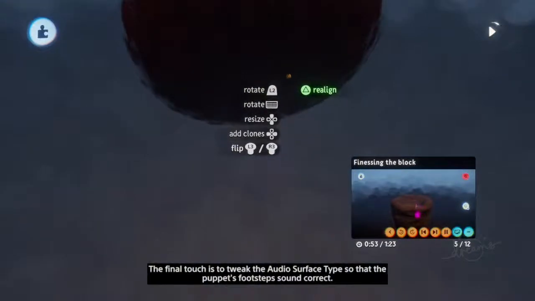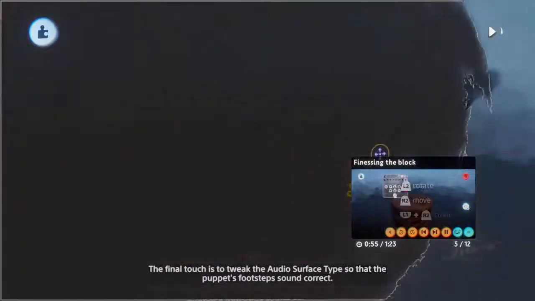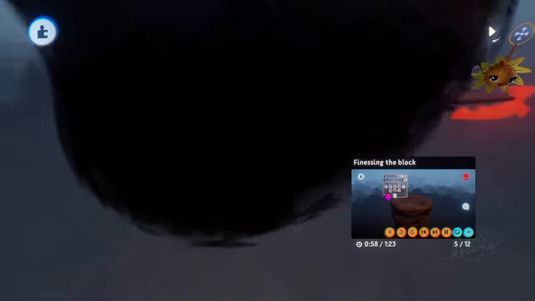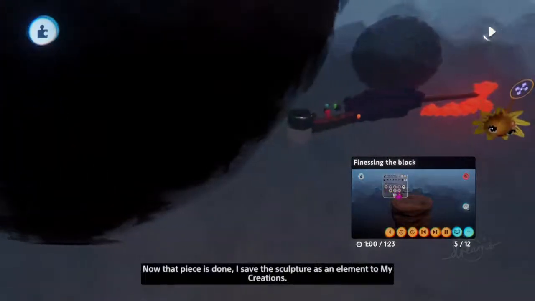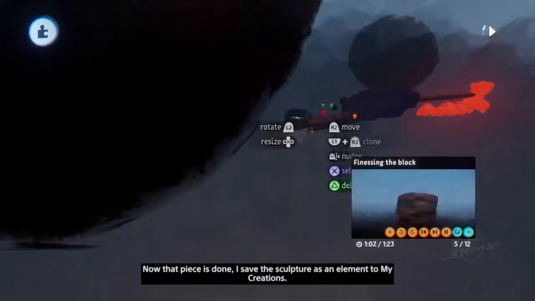The final touch is to tweak the audio surface type so that the puppet's footsteps sound correct. Now that piece is done, I save the sculpture as an element to my creations.